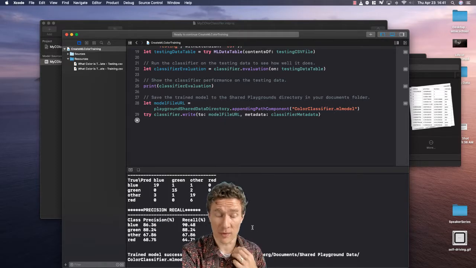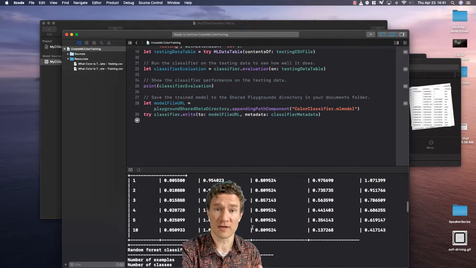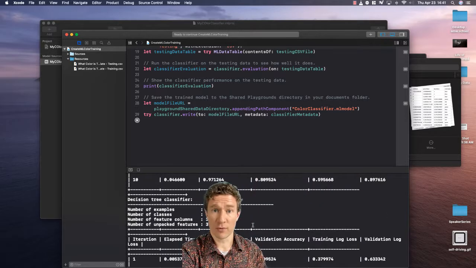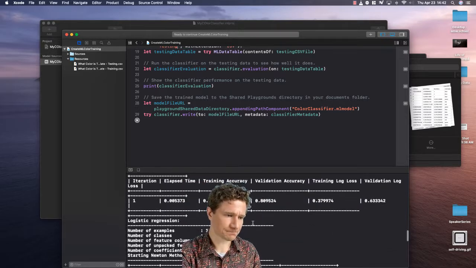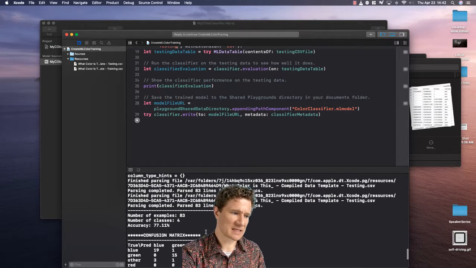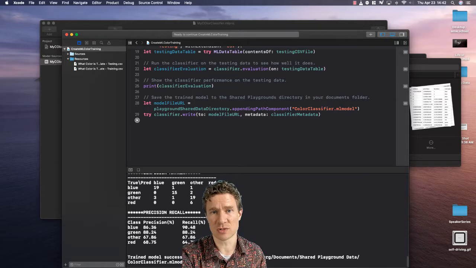And it's actually kind of cool that it shows you all of the different things that it's trying, because it's trying a couple different methods to come up with the optimal way. So you can go through the different kinds if you want. But we'll scroll down to the end, where it's actually going to give you some of the testing data, and these are the same numbers that you saw in the Create ML tool.